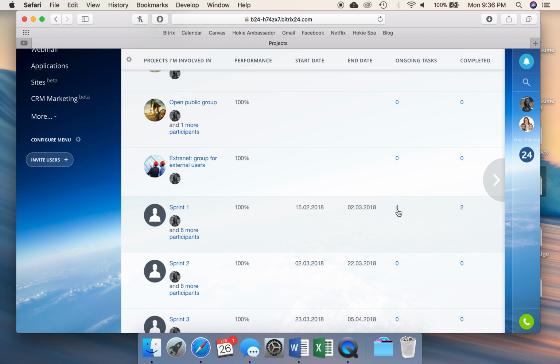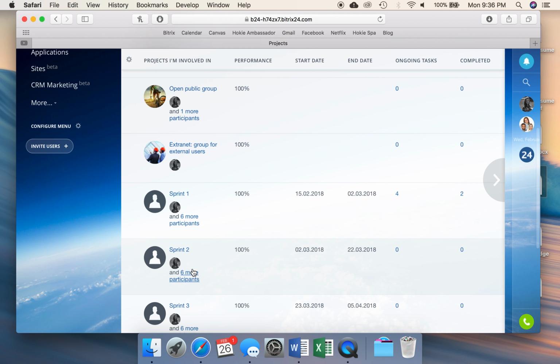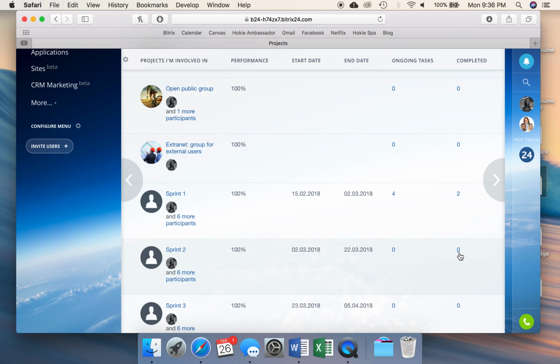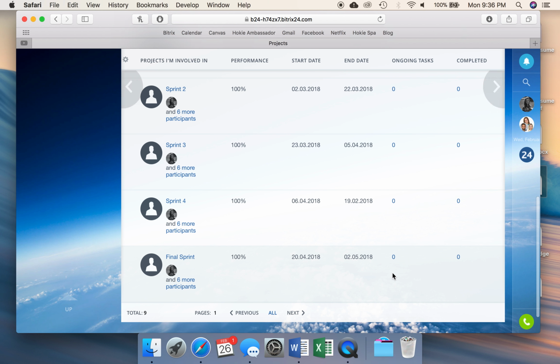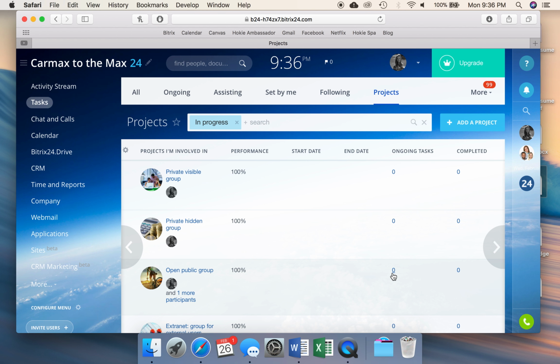Ongoing tasks, that's how many are being worked on currently and how many are completed too, in order to get this next sprint done. We haven't started sprint 2 yet, so that's why you see zeros down here. So really handy, a really good way to just capture everything.